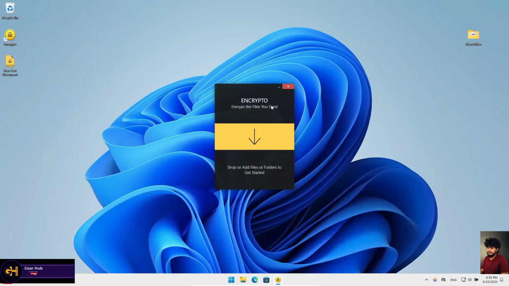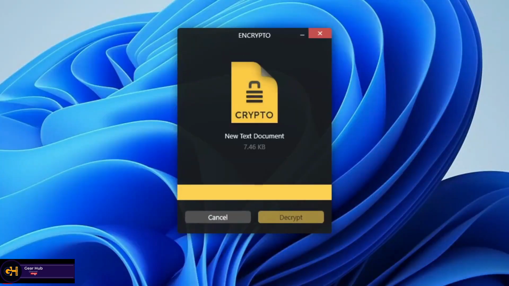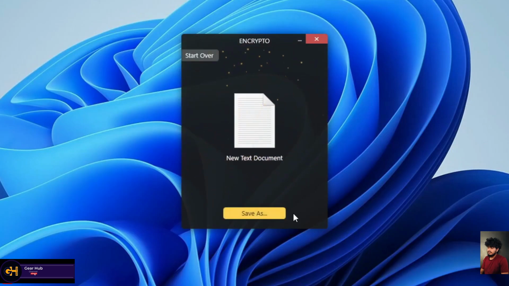Decrypting a file. 1. Open Encrypto and double-click on the locked file. 2. Enter the password you set earlier. 3. Click Decrypt and save the restored file to your desired location.